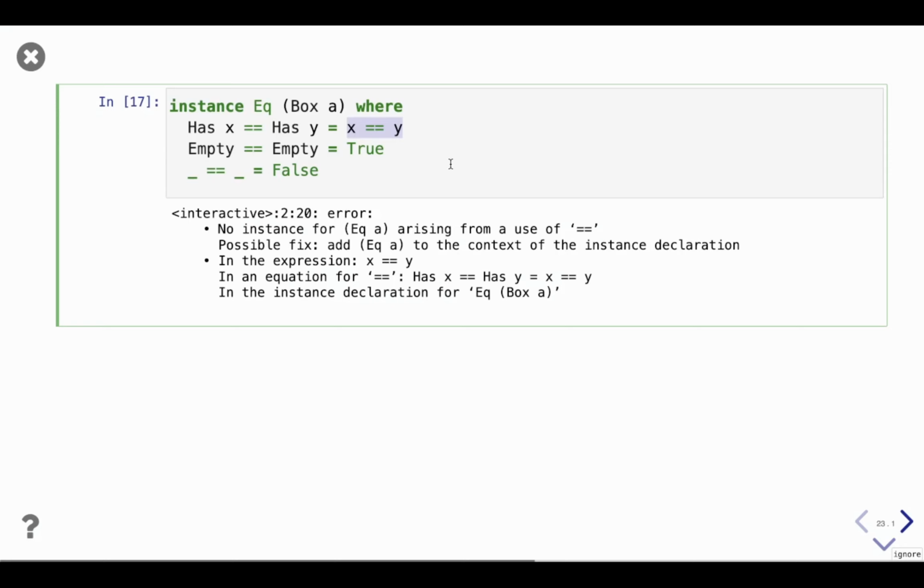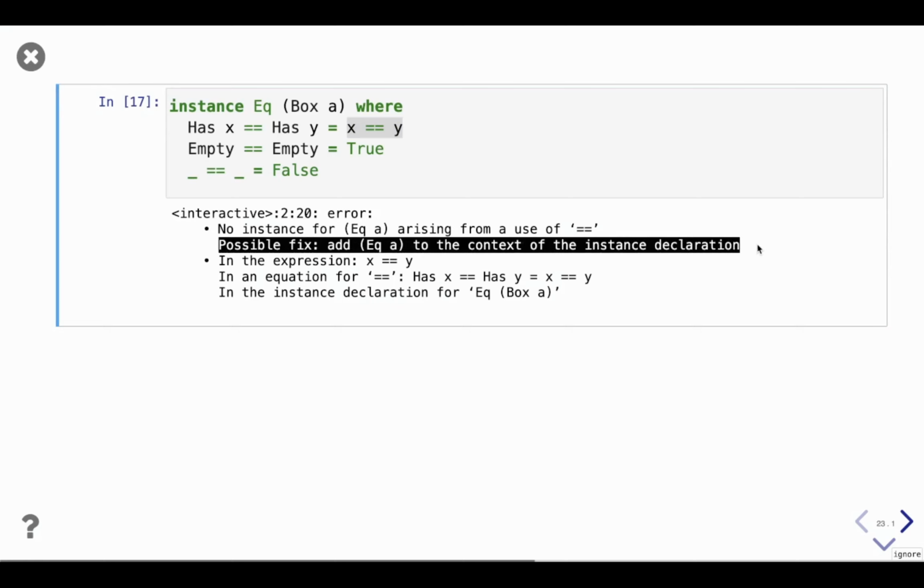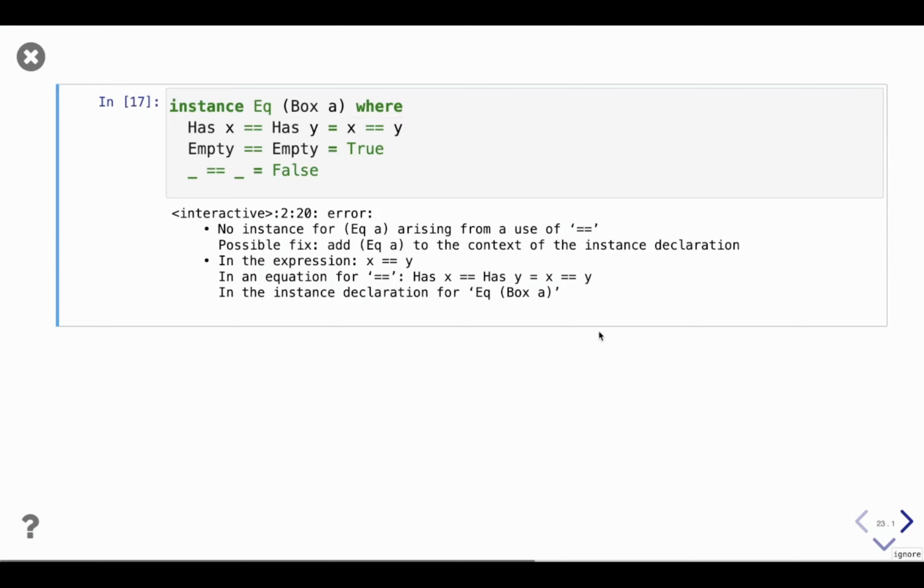So what should we do? Well, the compiler also told us how to fix this. A possible fix is to add Eq A to the context of the instance declaration. Same as with functions, we can add the constraint that the type A in the instance of Eq Box A has to also be an instance of the Eq type class. We can do this like that.